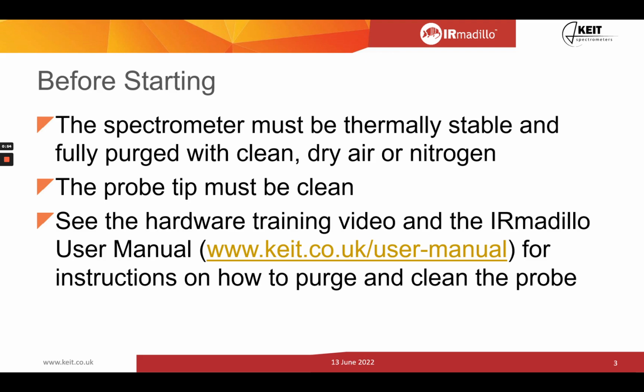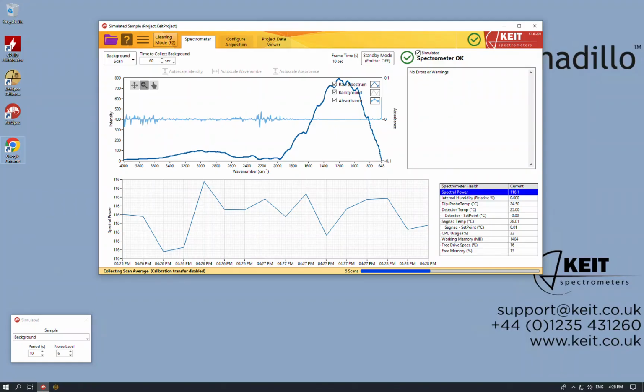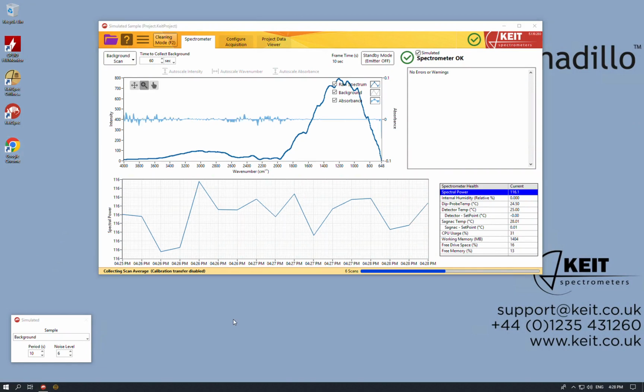I'm going to open KeitSpec in simulated mode to demonstrate the software. While the spectrometer is turning on, you may see some warnings in KeitSpec. These should disappear within a few minutes. If they do not, contact Kite for support.